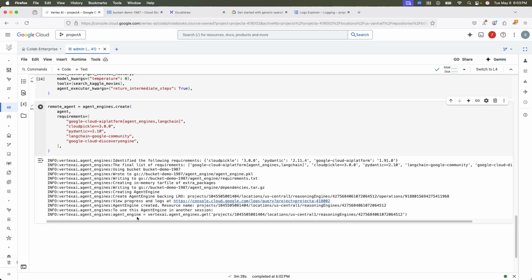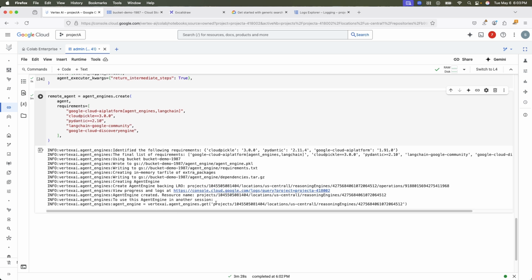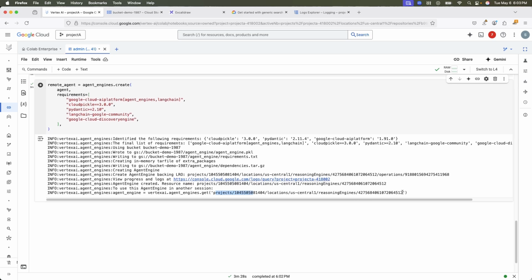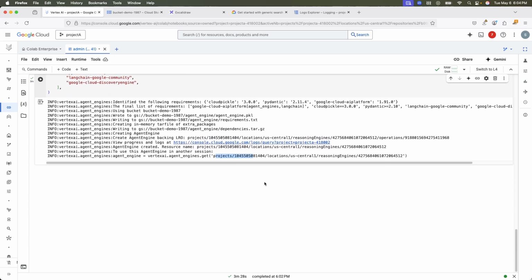Now let's see. So you can see that this is your Vertex agent engine dot get. If you want to list all your agent engines, you can run this command. And this is the location of your agent engine: the project number, location, reasoning engine, and this number. Right now, if you want to look at your agent engine in the GUI console, you might not be able to see it because this functionality is still in preview mode, and Google is soon going to release this feature, and then you will be able to see your engine in Google Cloud Console. But right now the only way is to use the CLI.